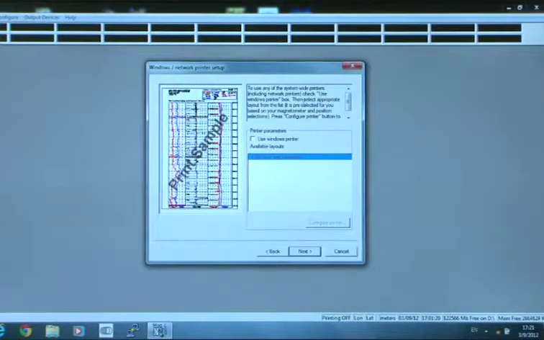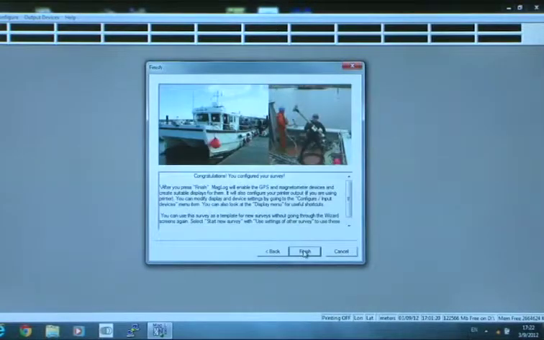Next wakes up a Windows printer setup. Again, printers aren't often used in aircraft applications, so generally we just choose next without checking the box use Windows printer. And we have nearly finished configuring the survey, at least in its basics. So we click Finish.